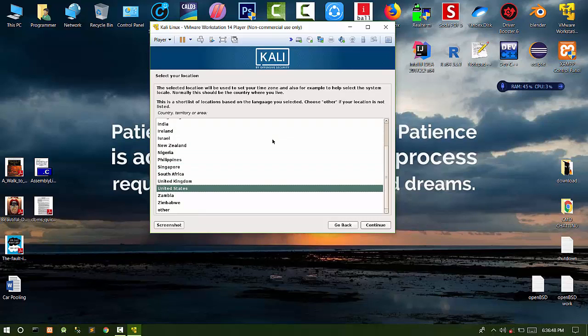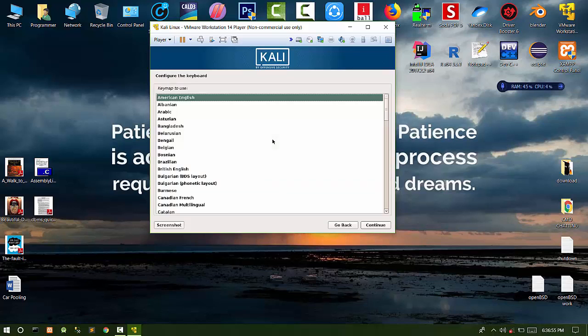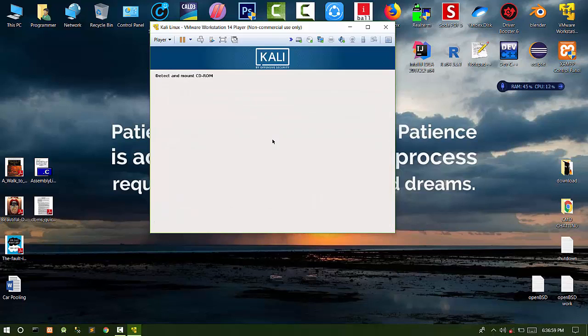I might face some problems with the keyboard setup because there is a difference in the keyboard setup. So I'm gonna go with United States, and American English is going to be my keyboard. And now it's loading the installer from the CD.